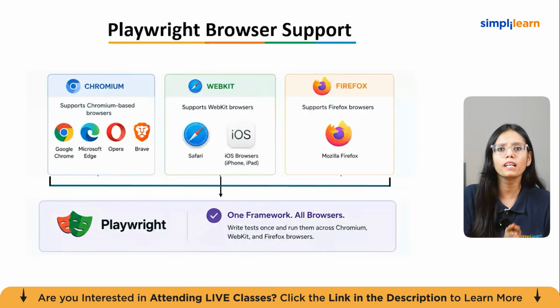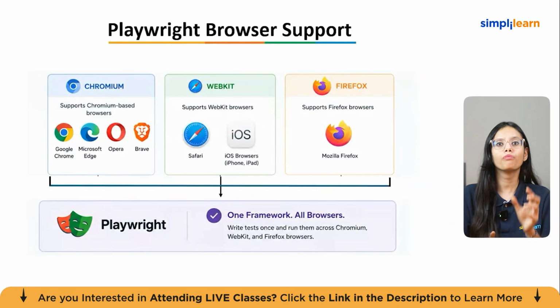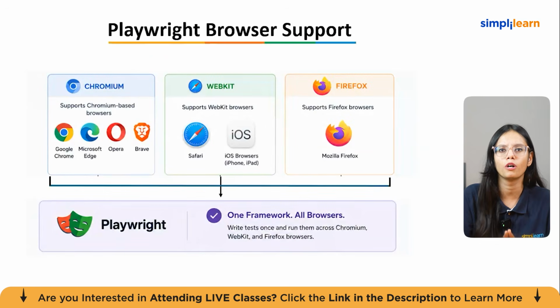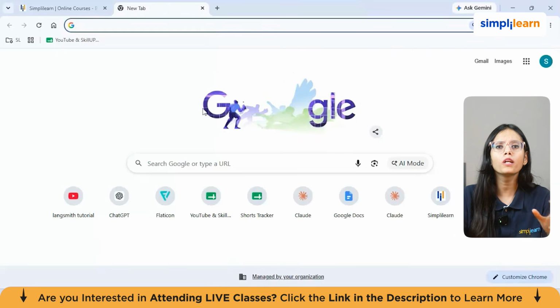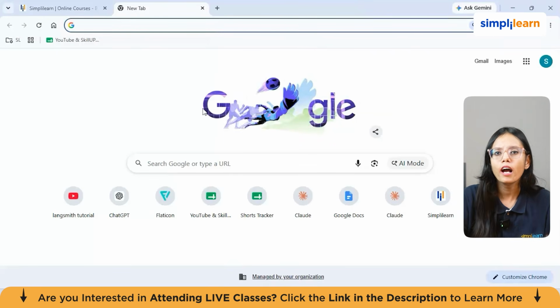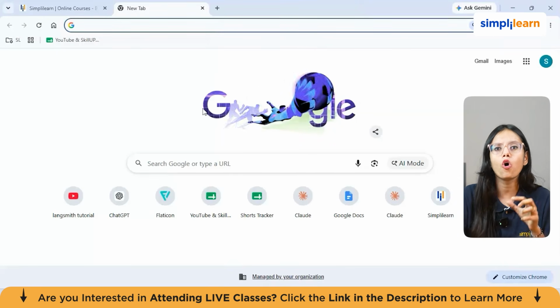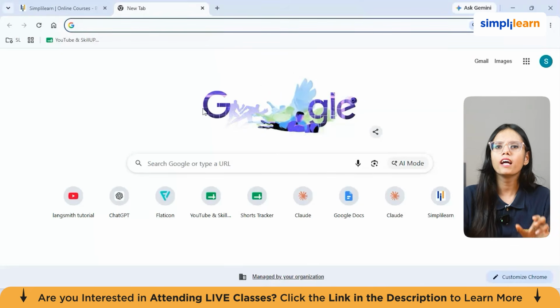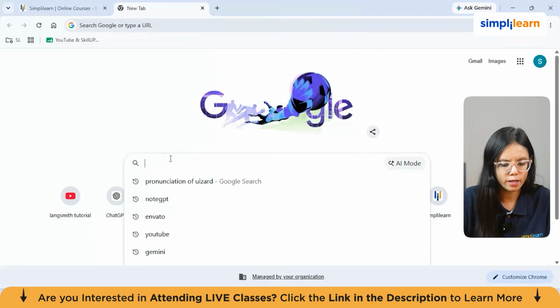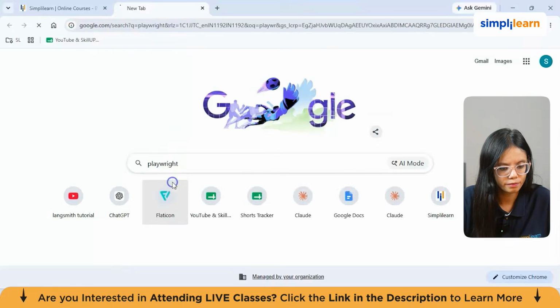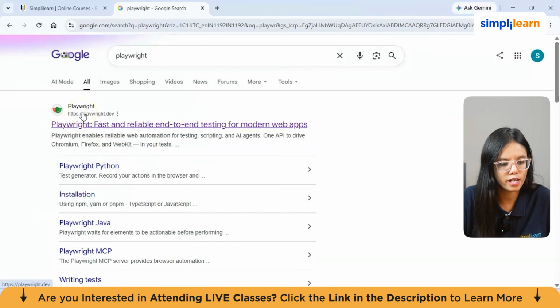This is one of the biggest advantages of Playwright because with one framework, we can test our application across multiple browsers. So now let's look at what Playwright is practically. And for this, first we need to visit the official website of Playwright. So let me search here, Playwright, and here is the official website of Playwright.